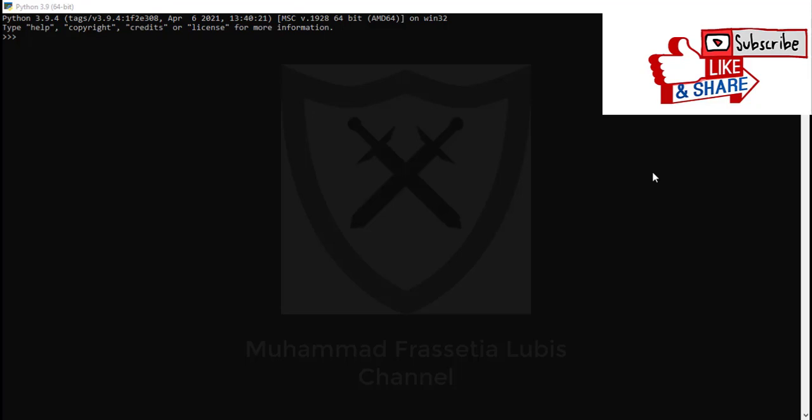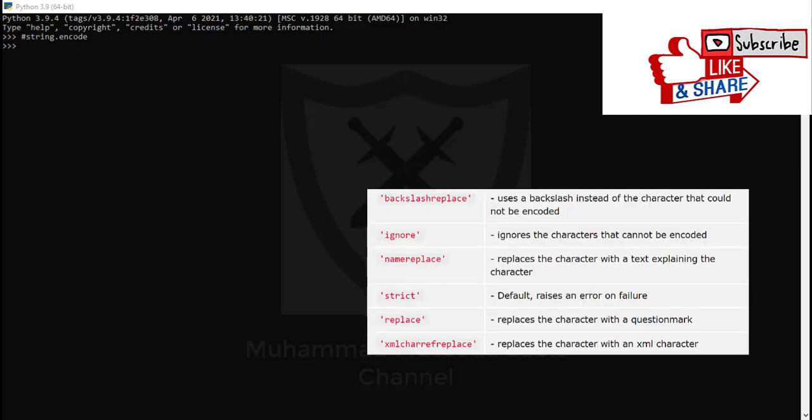For the syntax, I will show you on my screen. So I will make it as a command: string dot encode. In encode, there are two parameter values, namely encoding and errors. Encoding is optional. A string specifying the encoding to use. The default is UTF-8. Errors are optional. A string specifying the error method.